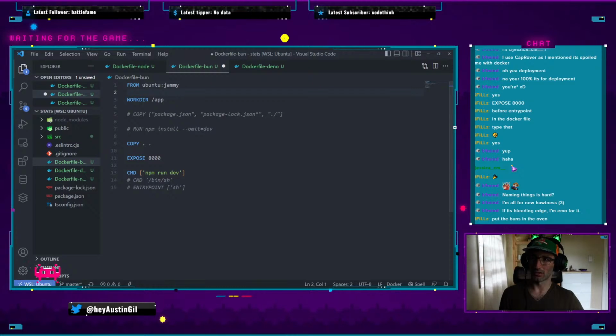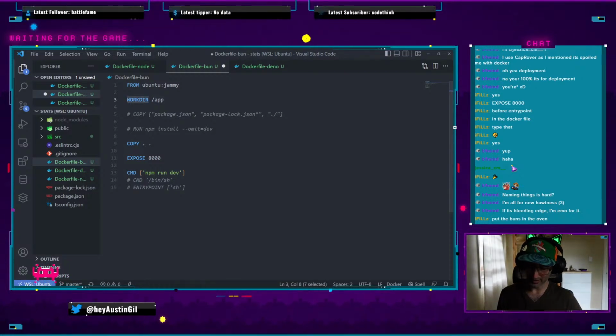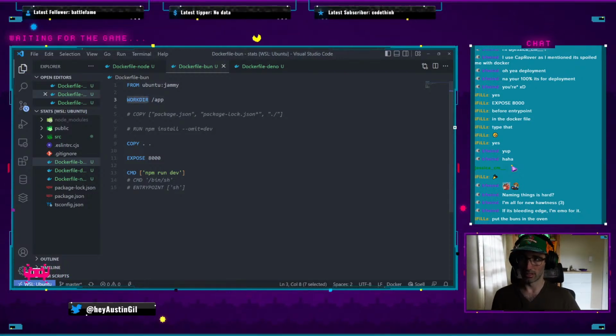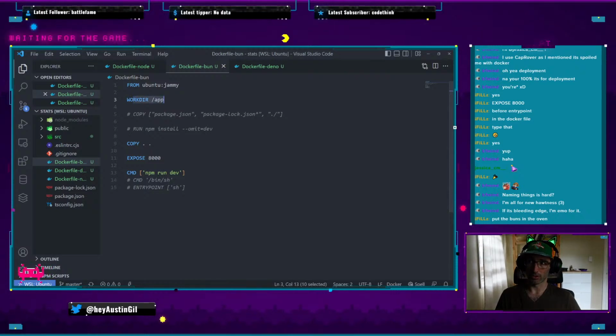I honestly don't even think we need to do this work directory. Phils, this is a question for you. What is the point of using a work directory? Every single Docker file does it. But if that Docker image is just for running an application, why do I need to explicitly say, hey, put everything in the app folder? I don't know.